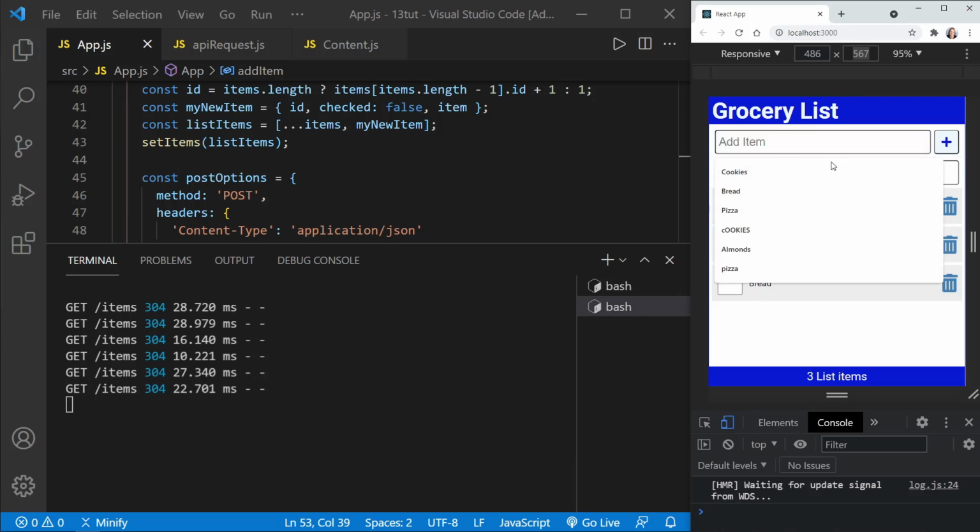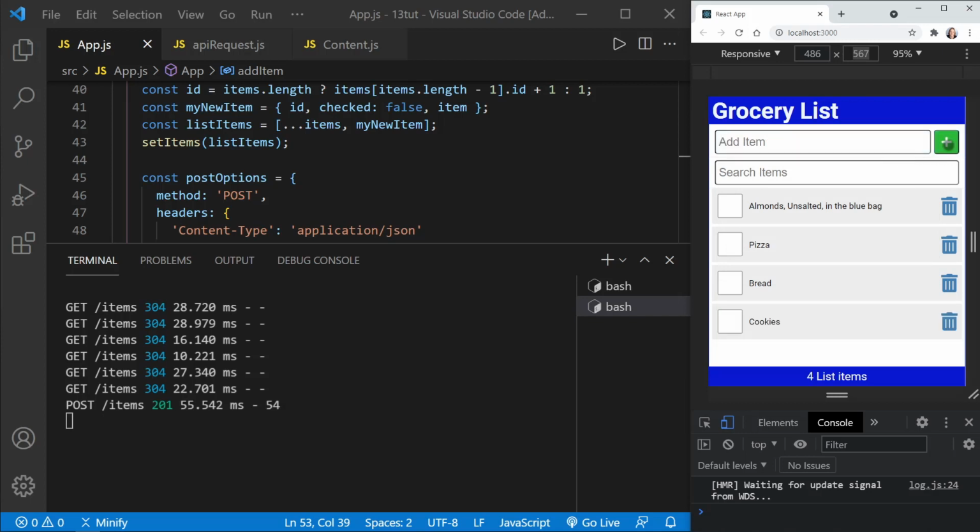So we'll add an item, let's add cookies, and click the plus. We've got cookies, and it was a 201, which is in the okay range, and look, it was a post request now, and so that works as we expected it to.